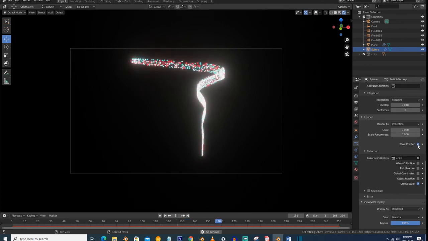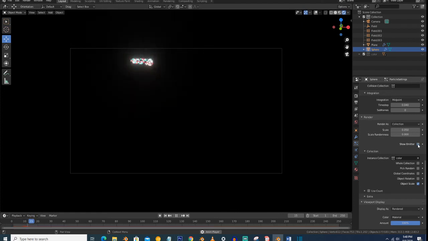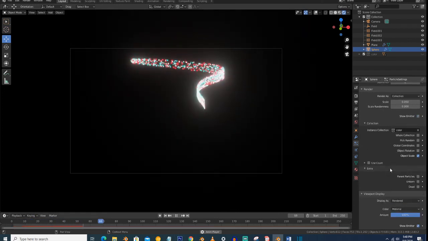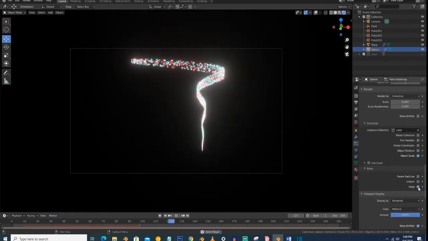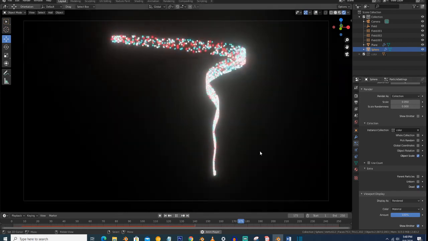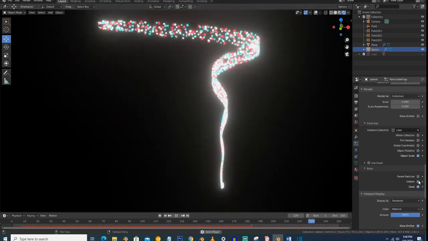And also in this setting here, if you don't want to show the emitter, you can just uncheck that. And also you can see the dead particles here if you select this option.